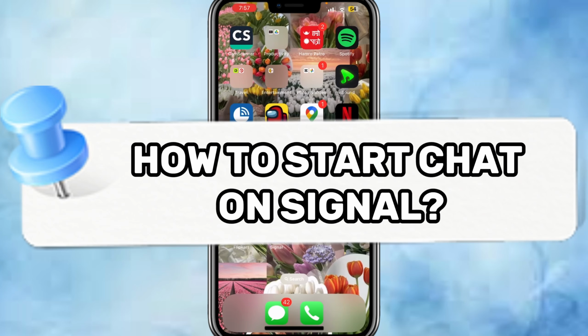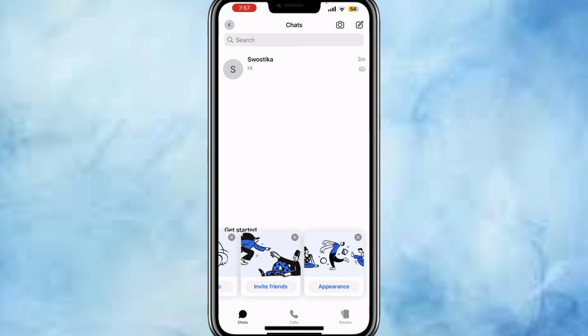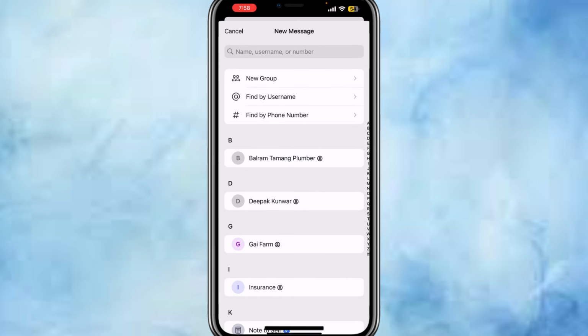How to start a chat on Signal. Open the Signal private messenger app on your phone. Let's start sending messages. See the pencil icon at the top right corner? Tap it. This is how you start a new chat.